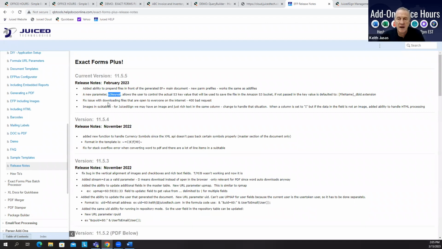We also fixed an issue caused by one of the releases that Quickbase put out. It happens from time to time when they put out a release that it impacts some of the way our processing works. People may have had a logo file in an app that was open to everyone on the internet, and you had that inside the header of one of your Exact Forms Plus documents. We were getting 400 bad request errors, because even though the file was open to everyone on the internet, and even the file attachment field might have been checked to allow open access, we're still using your user token when we connect to the database.